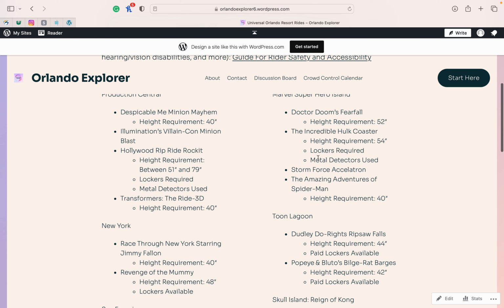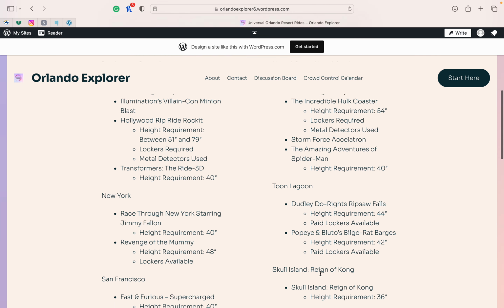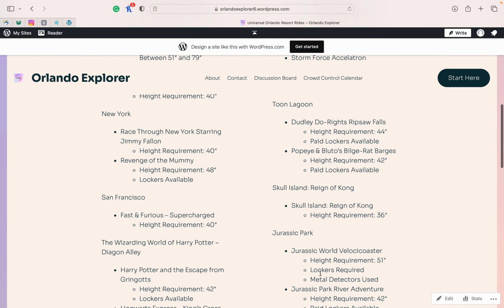Shows you the height requirements if lockers are provided, as well as metal detectors, because it's very interesting that each ride is different, because some rides you need to be careful with metal, and it also is really important to know the height requirements for both parks.